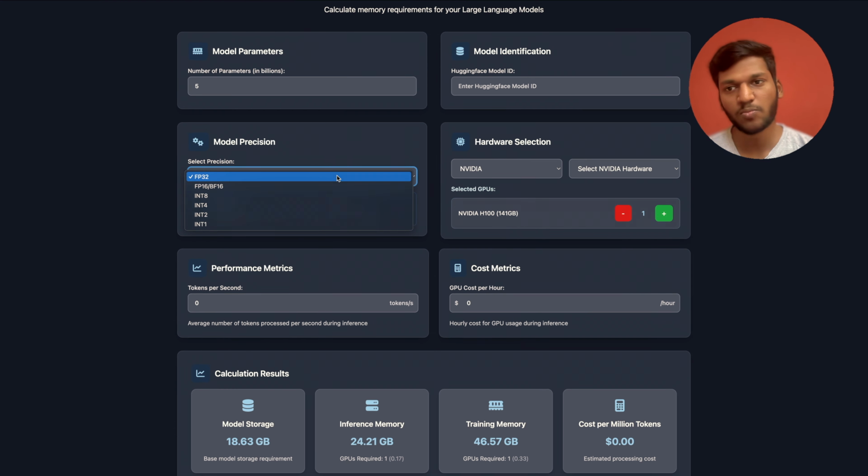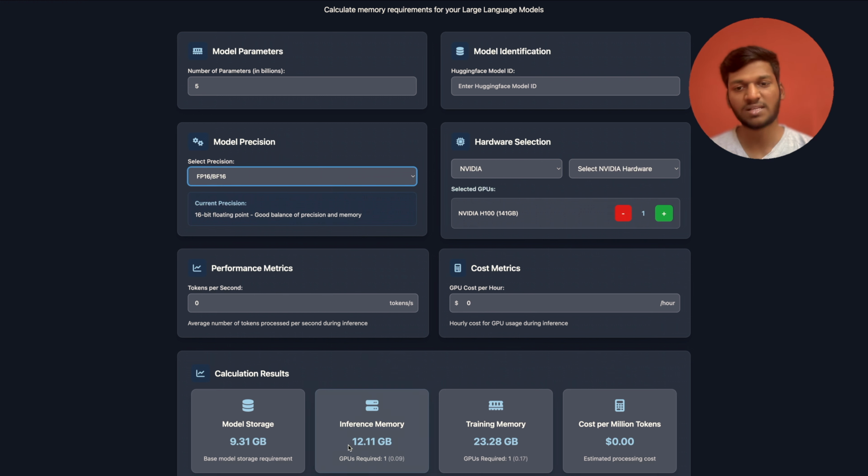If we give a lower precision, we can see that the inference memory, training memory, everything required is less. You can go down to INT8 or INT4.